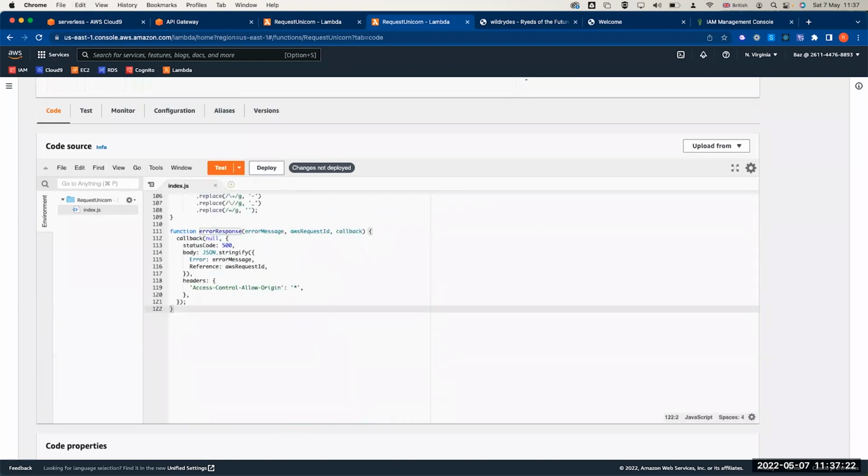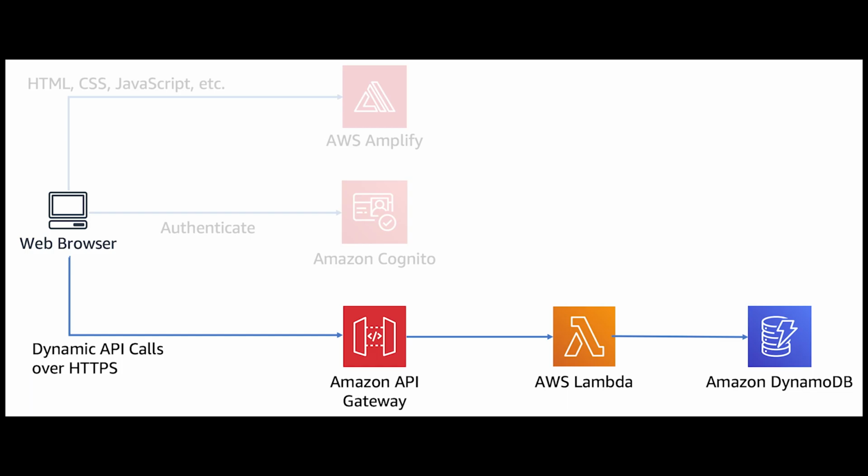So in that code, which is the index.js file, I need to do the following. Select all, delete, and paste the code. The code is provided to you in the workshop, a link that you have in the description. And now I need to deploy my function.